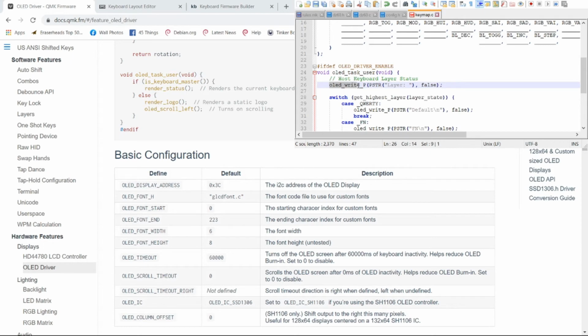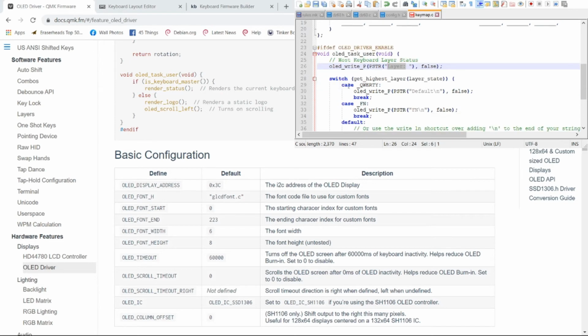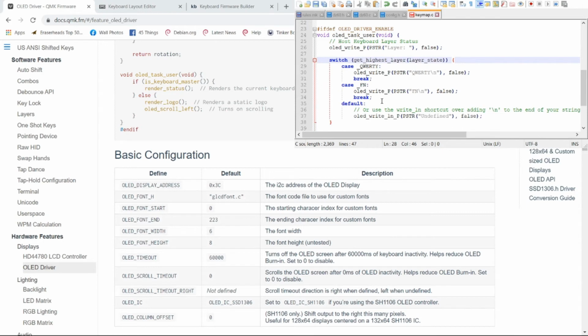So it says oled_write_P layer, so it will show the layer in your OLED display. Now we have a case in here. If you are in the QWERTY layer, then it will write default. So we could change it, you could change it to QWERTY. So if you are in the QWERTY layer, it will show QWERTY. If you are in the FN layer, it will show FN.